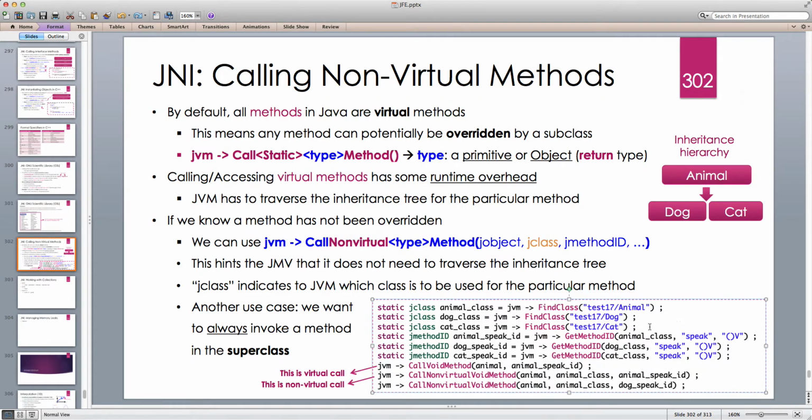So here's an example. Let's say I have created this animal, dog and cat. They have this speak method, and dog and cat are basically overriding the speak method inside the animal. So I find these jclass identifiers and then the jmethodID for the speak method inside each class, animal, dog, and cat. And know that if we want to get the method ID of the dog speak method, we have to pass in a jclass that references the dog class, that has the meta information about the dog class.